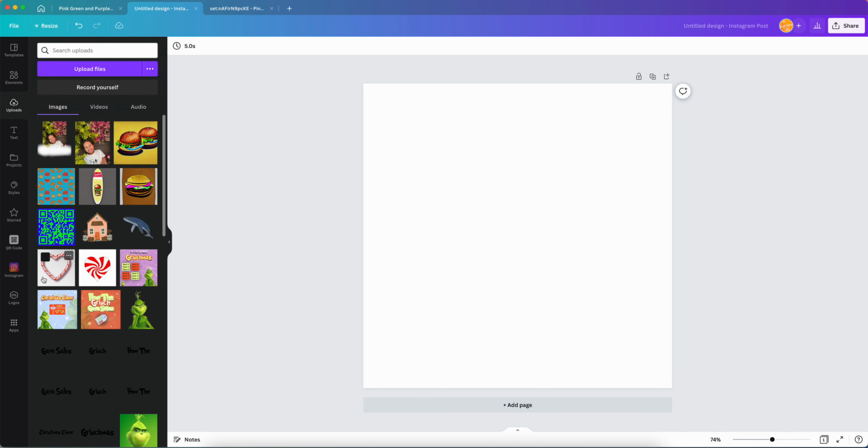This is where you would upload your photos or your videos, or if you have a voice recording and you want to upload an audio, you can upload all of that into here.